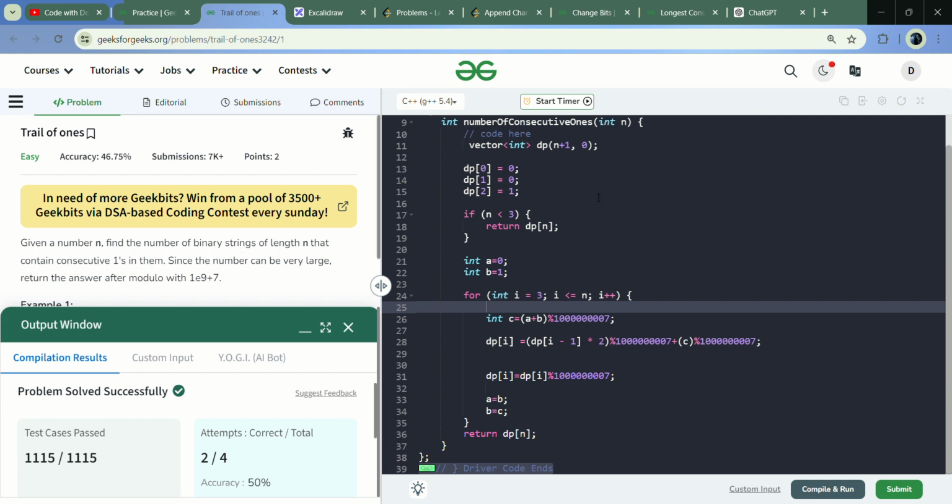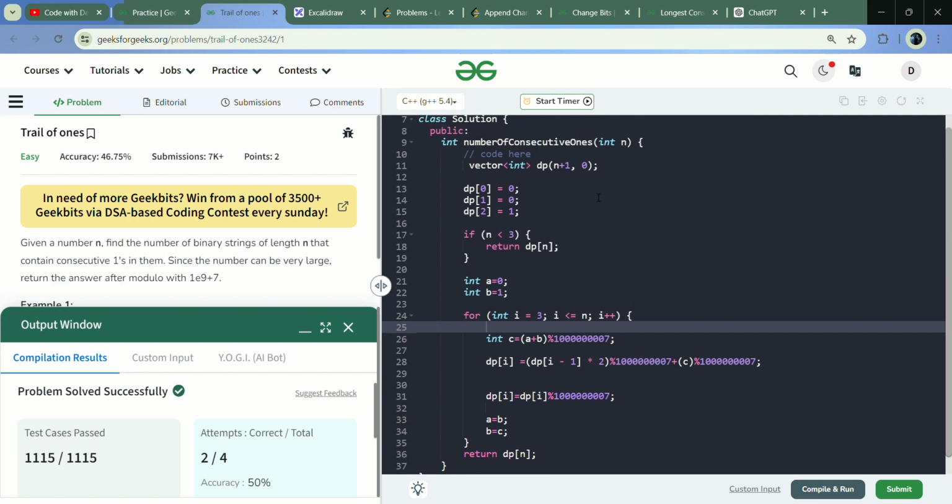So it is a very important question to practice. Try it on your own. Go on GFG, search trail of ones, and you will get this problem.